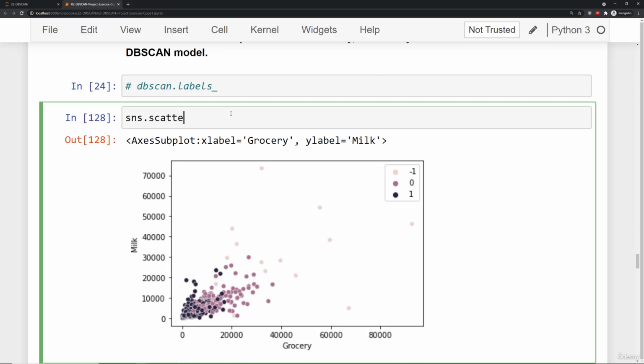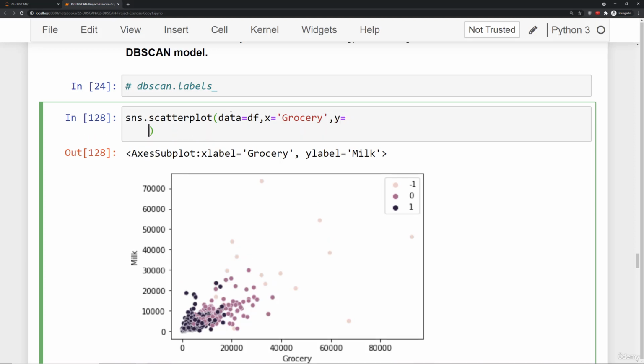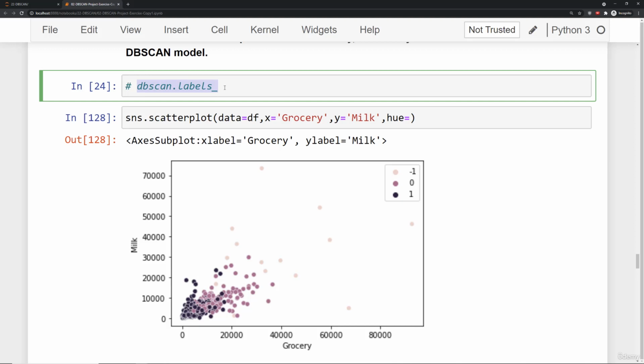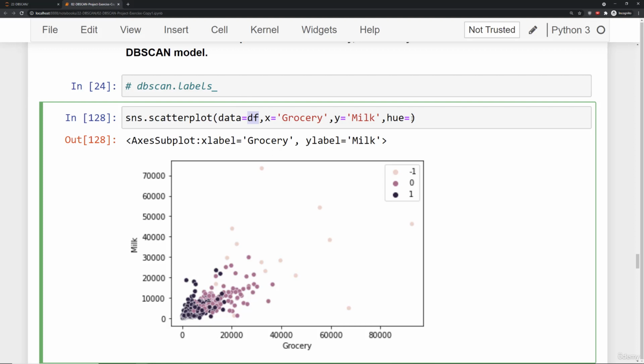So we're going to say sns.scatterplot. And then what I'm going to do here is say my data is equal to my original data frame. X is equal to grocery, Y is equal to milk. And then I'm going to say hue is equal to not anything from the actual data frame, but instead to dbscan.labels_. If you want to make this easier, and later on we do this, you could also just add labels as a new column in the data frame. But you can pass in a raw array like this as well.